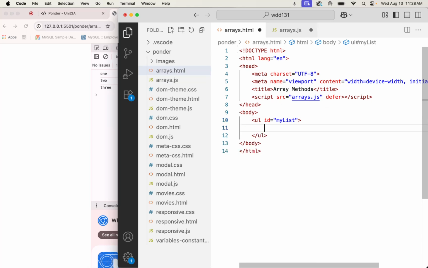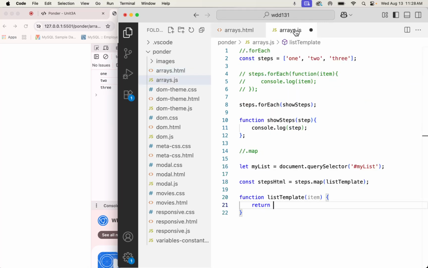Like I could come in here and just create them here, right? I could say 1, 2, 3, but we want to do it dynamically through JavaScript. So this is going to be a little different. So we want to return, and I'm going to use a backtick here. If you've never used backticks, it's right below the escape key. It's not a quote there, it's a backtick. And this is called a template literal.